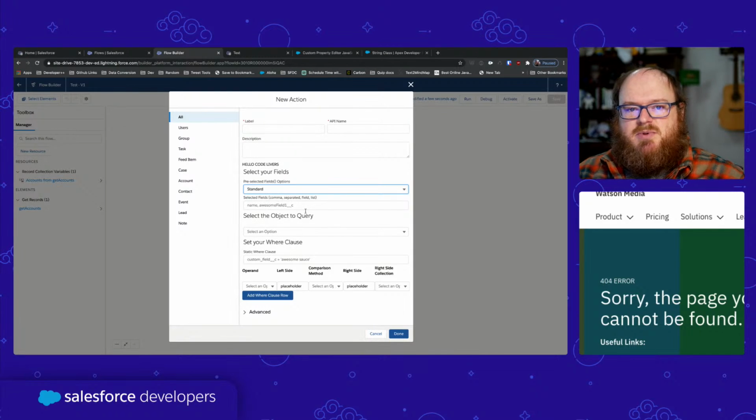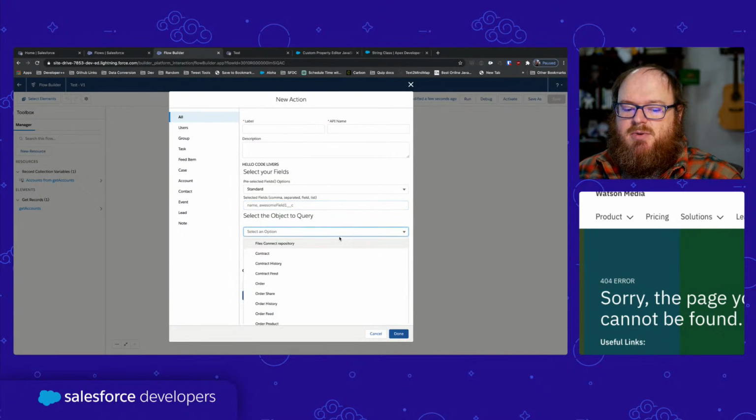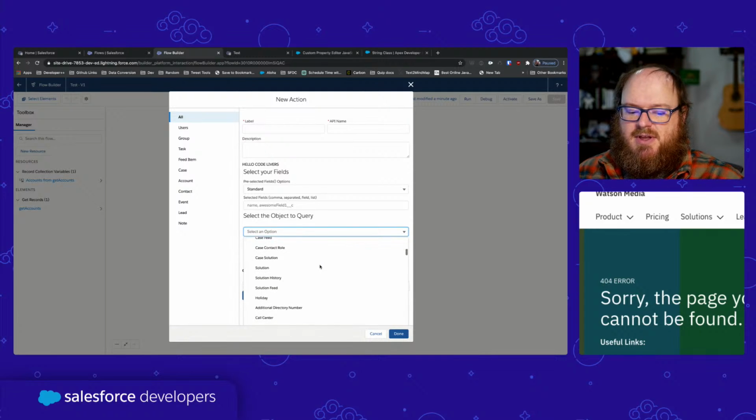And I found out through experimentation yesterday, and I tweeted about this, that if you don't have overlap, then you're going to be fine. So you could do something like foo here, and as long as foo underscore c is not part of standard fields, it'll work just fine. But we're going to leave that blank for right now. We're going to choose an option, and for right now, I've got this locked to contact, and we'll get into a little bit about that in a bit.